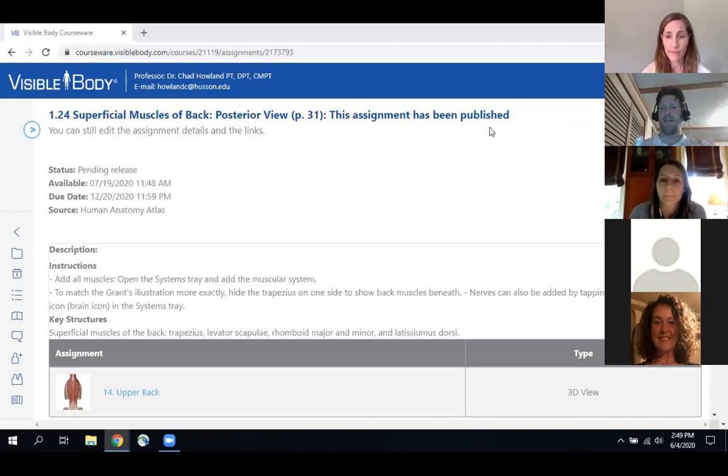So that's a really nice feature. And we'll sometimes integrate that into our Screen-O-Matic videos if we're talking about very specific descriptives of the anatomy of the muscle.